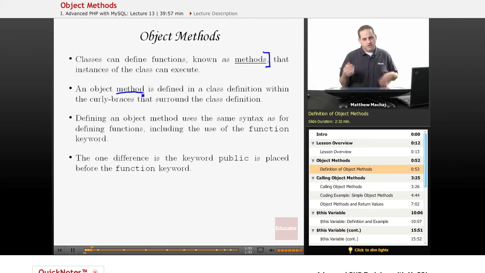It's defined within the class definition, just like a class's properties. It's defined within the curly braces. We're going to take a look at what it looks like in a second. It has the same syntax that we use for defining functions, and it even uses the function keyword. The one difference is that, at least for the time being, we're going to be placing the public keyword in front of the function keyword.